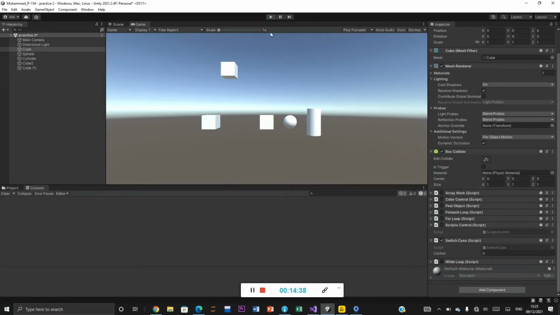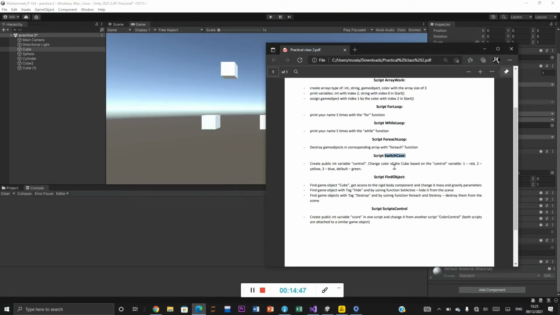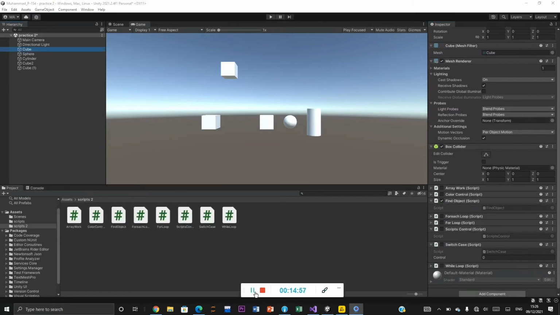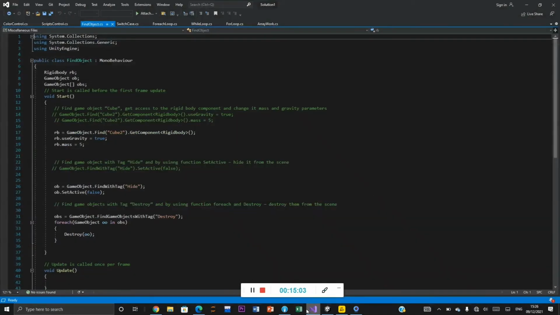Let's stop running and see what else, for find object. Let's disable switch case and enable find object. So let's start with find object. Let's open the script.